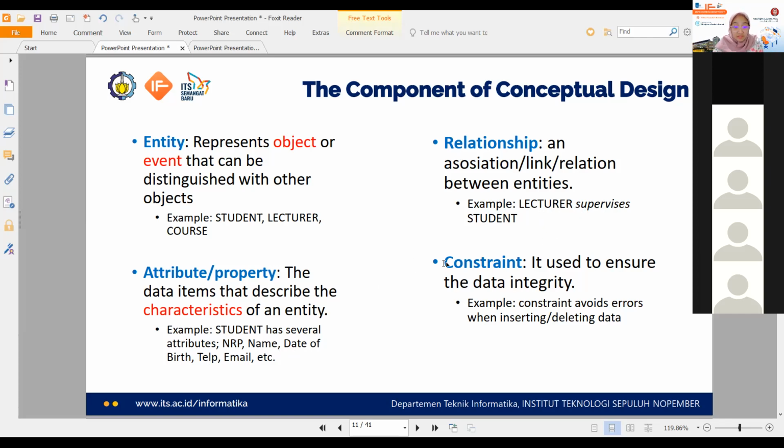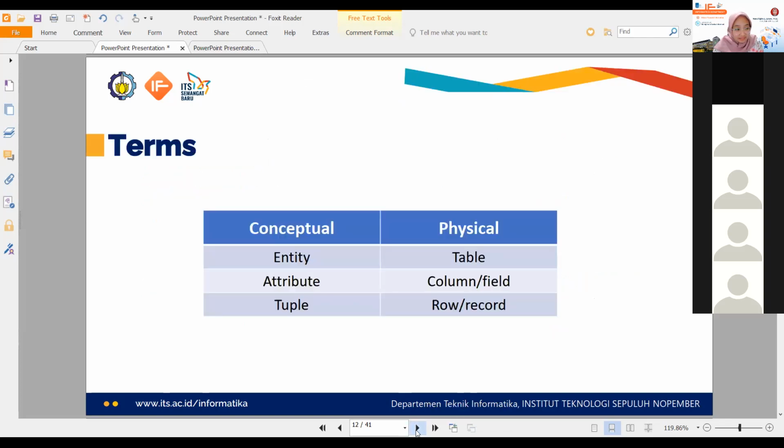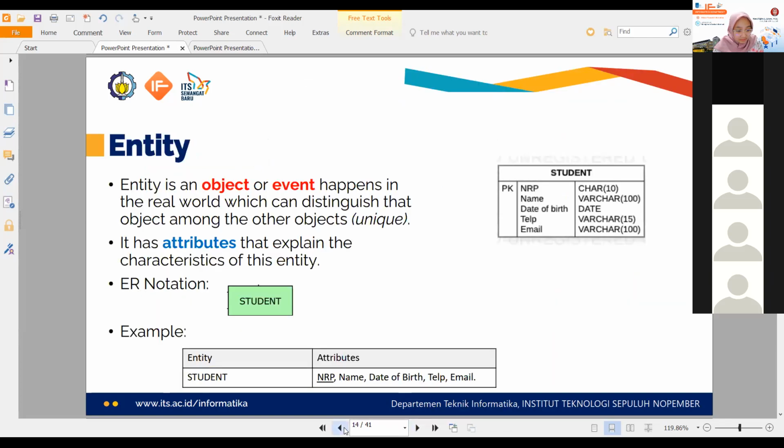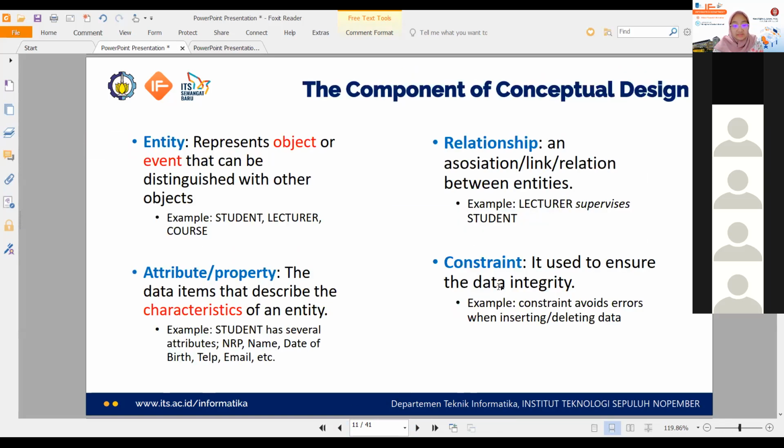And the last one, maybe you never heard of it before. It's the constraint. Constraint can also be considered as a limitation. Okay? It is used to ensure data integrity. For example, constraints avoid errors when inserting or deleting data. I'm going to talk about that later, okay? About the constraint. Let's hope that in the next slide, we will have some example about the constraint, okay?